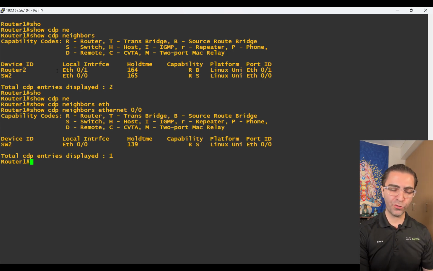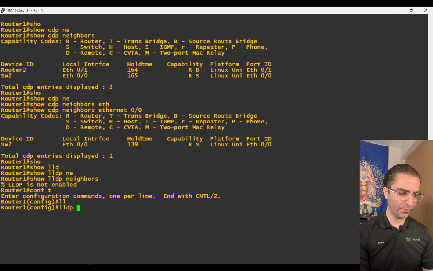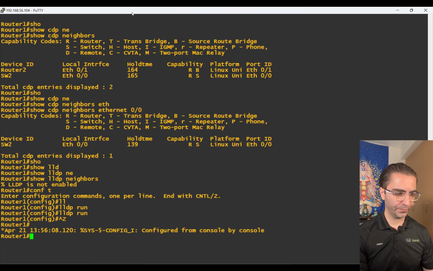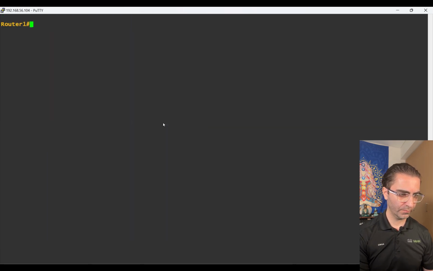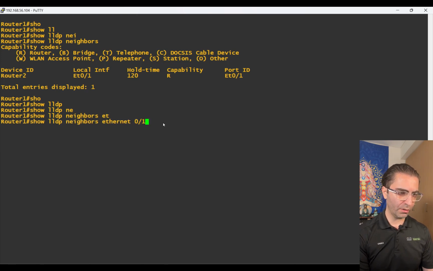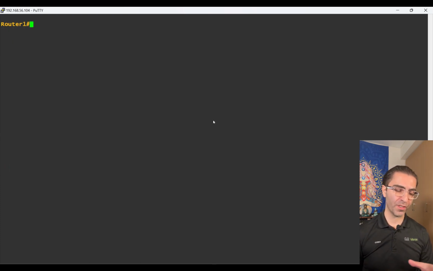Who is my neighbor on interface Ethernet 0/0? And a similar thing is true for LLDP. Show LLDP neighbors. LLDP is not enabled, so we have to enable it first. Clear my screen. Show LLDP neighbors. As I mentioned, we only have LLDP on the router, but not on the switch. And also show LLDP neighbors Ethernet 0/1. With this command, you can customize the output for a specific interface.